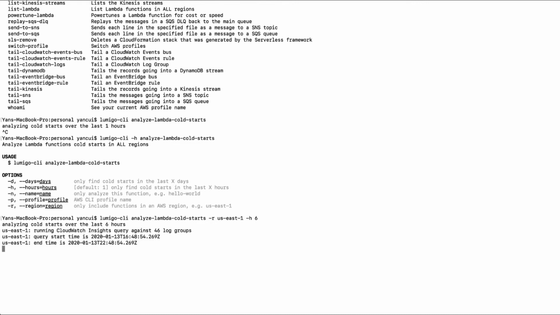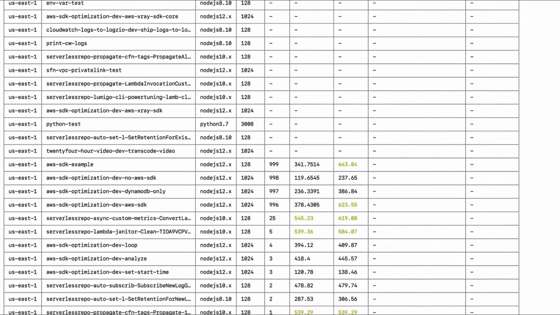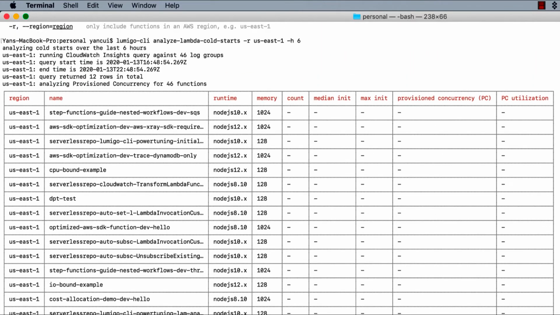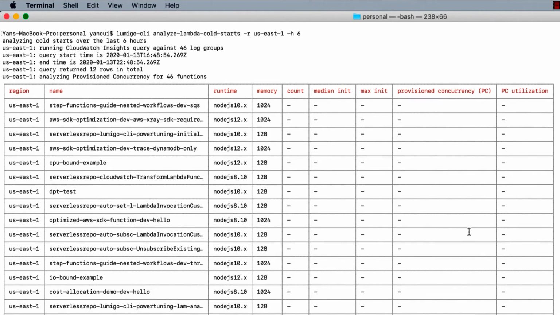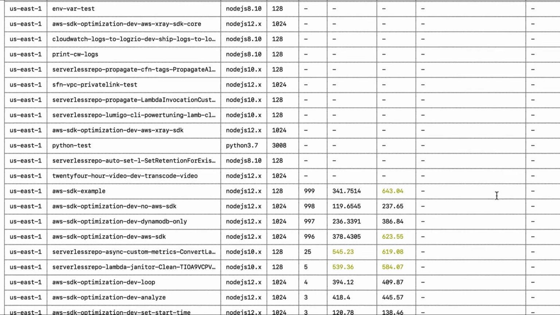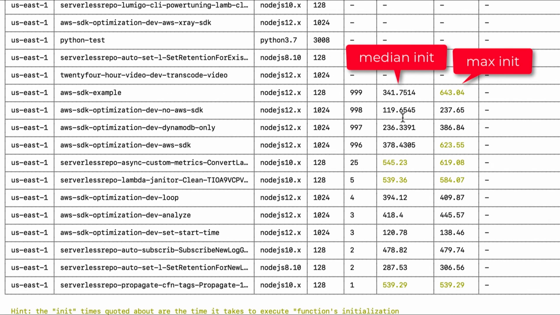In the background, it's going to analyze the report log messages for all the functions in US East 1. And from this table, you can see the function name, runtime, memory allocation, how many cold starts, the median init duration, and the max init duration. And if you have configured provisioned concurrency, what is the total provisioned concurrency for this function, and what is the utilization level for that provisioned concurrency, which for now, I don't have any configured in this region.